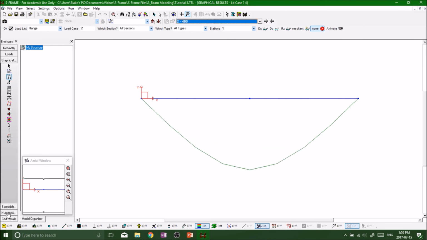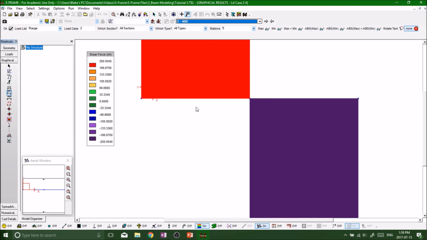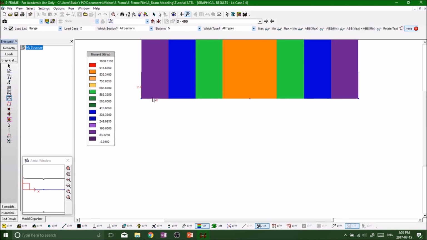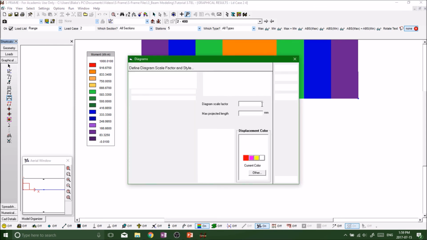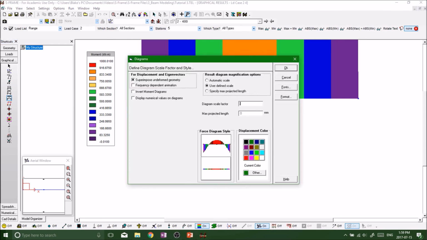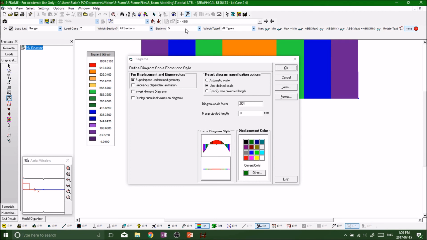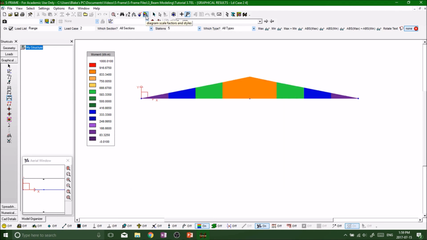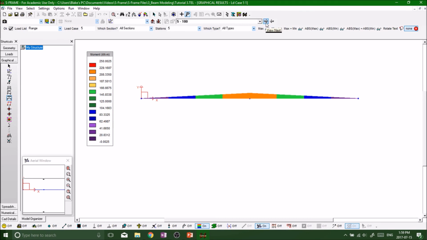So now if we go to our numerical tab, and this works the same for if you're dealing with our shear diagrams or our bending moment diagrams as well. But now we have to change our scale factor. Remember at the top, diagram, scale factors and styles, so we can skip through, and obviously we get a lesser moment when we have a lesser load. Makes sense.